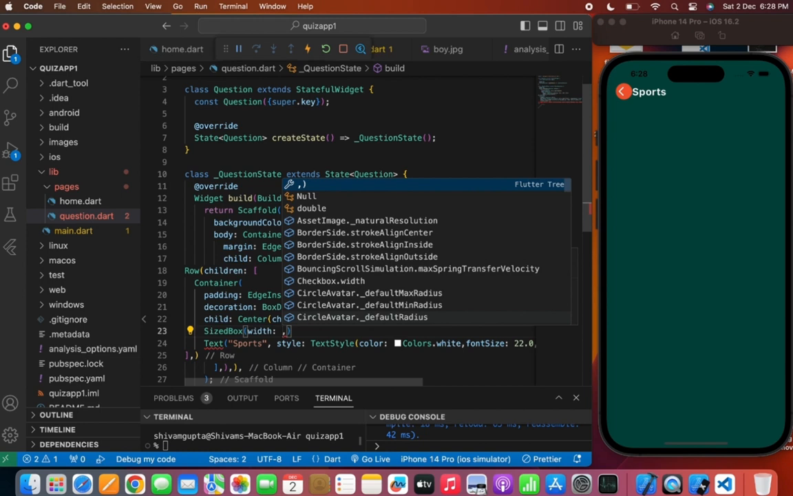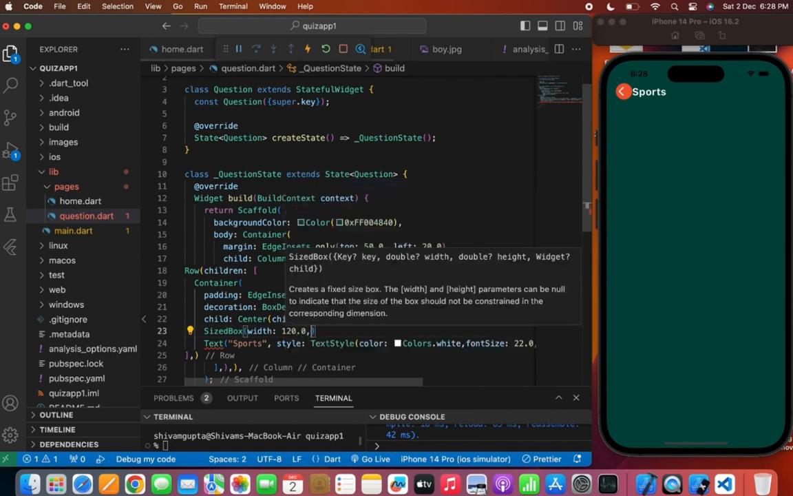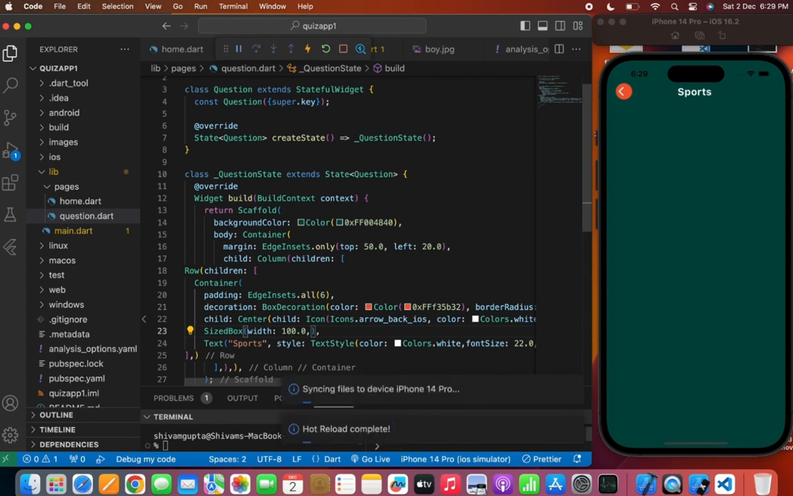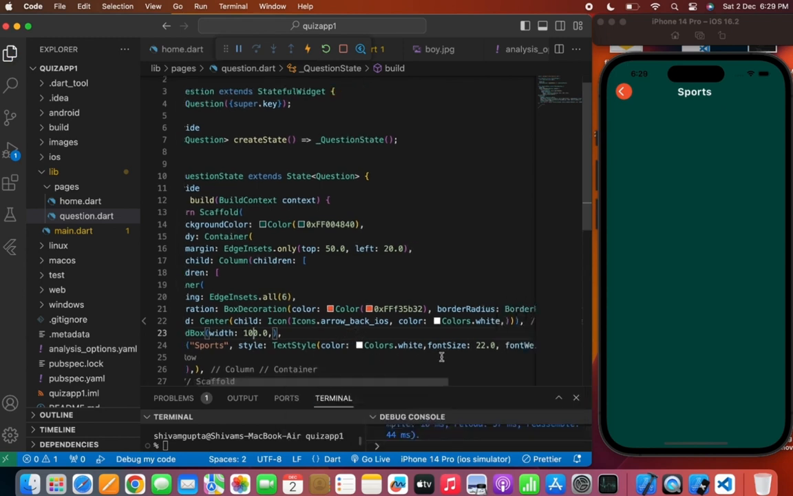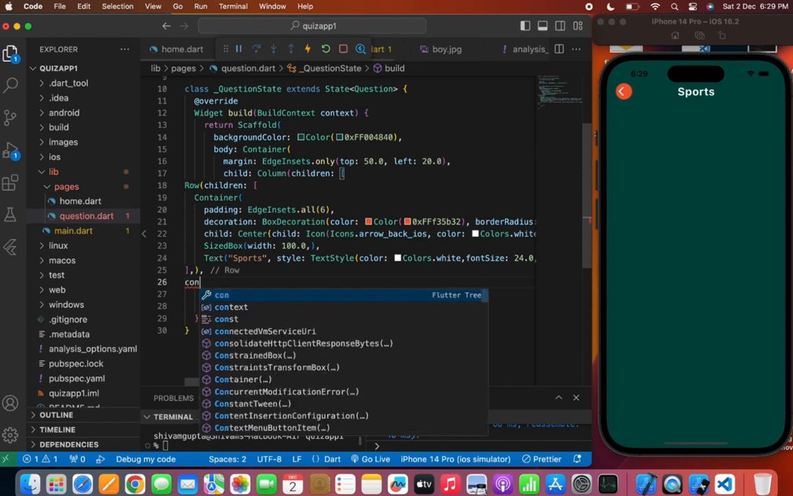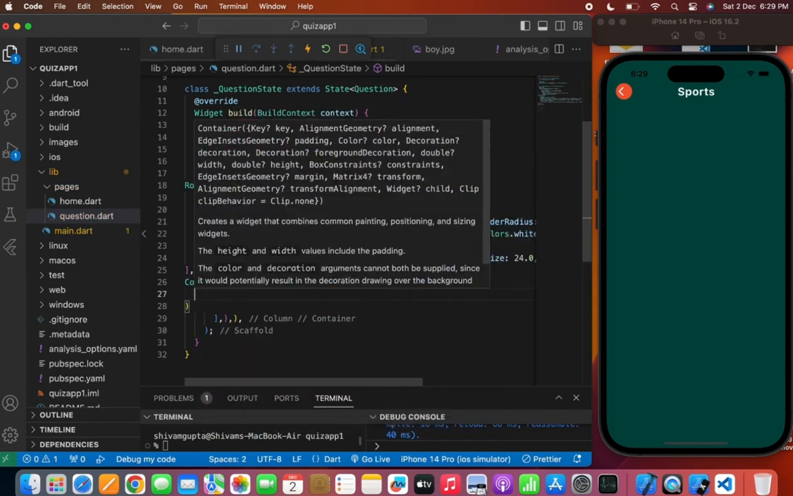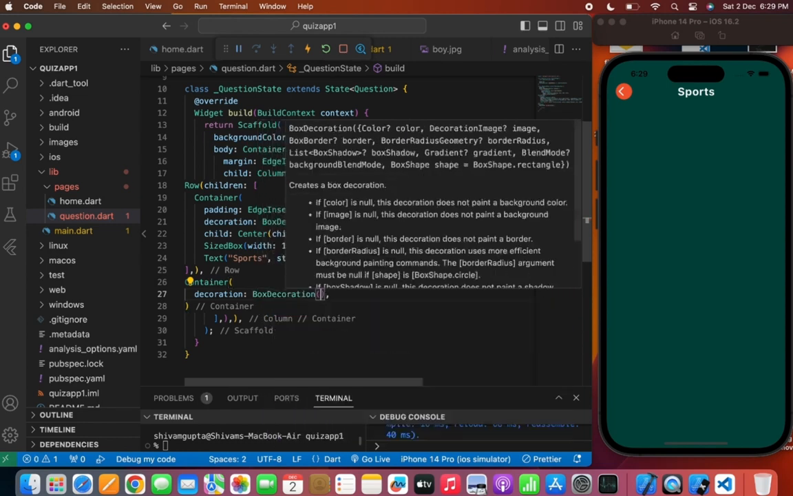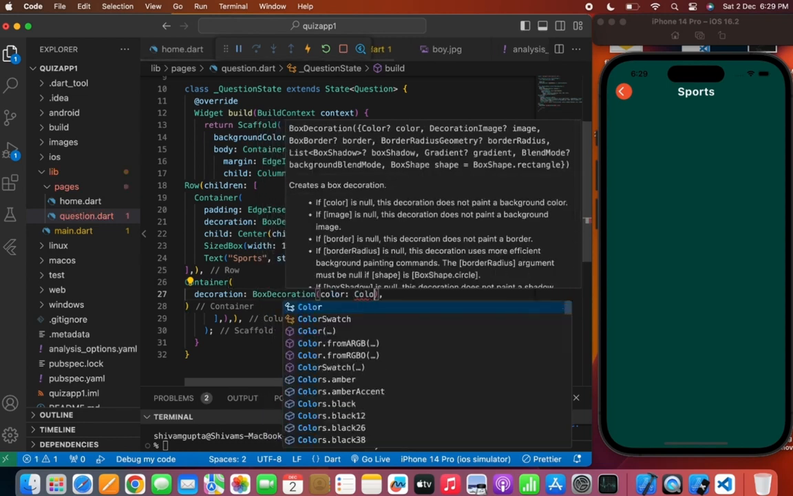Now we'll give the width between the icon and the text. So I will write SizedBox.width 120.0. So let me make it 100. So now it looks good, and also increase the size of the text. Now I will write container decoration BoxDecoration Colors dot white here.